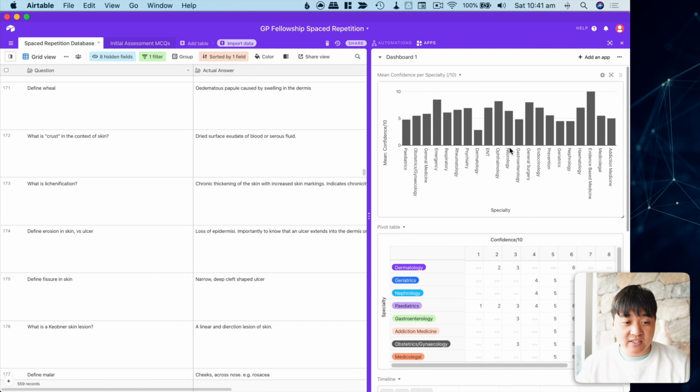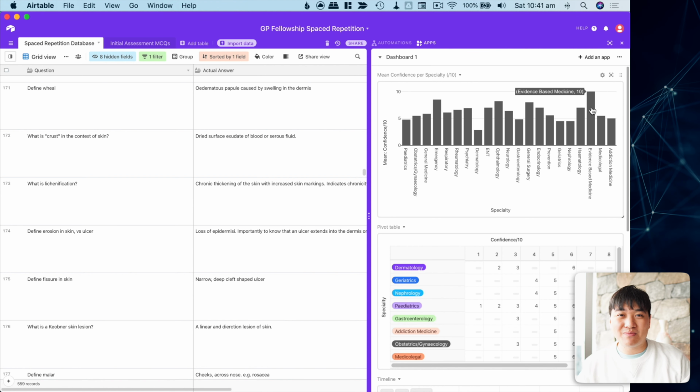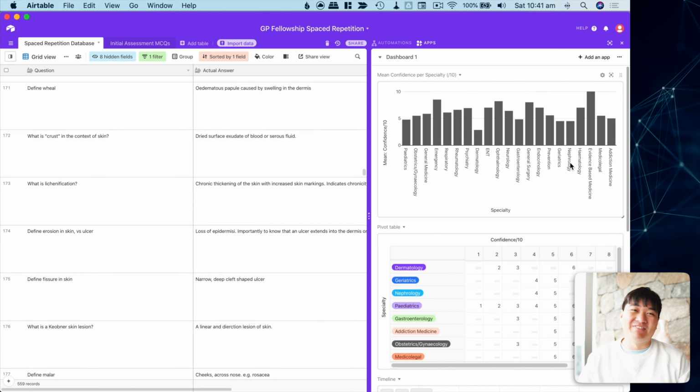So as another example, I was pretty confident in emergency because I'd done already like 2 or 3 years of working in the emergency department. And I was very confident at evidence-based medicine because that's basically something where you just get to nerd out on with statistics and stuff.